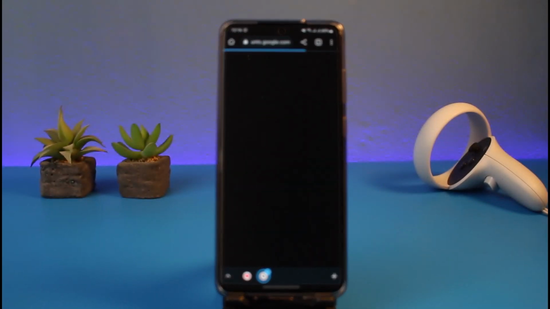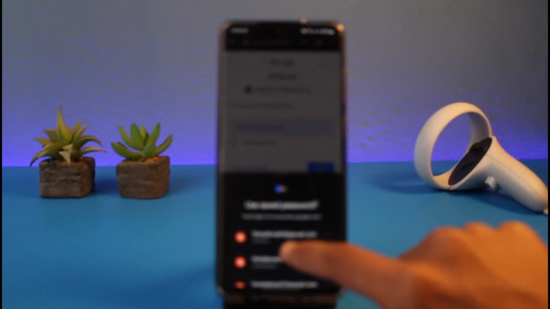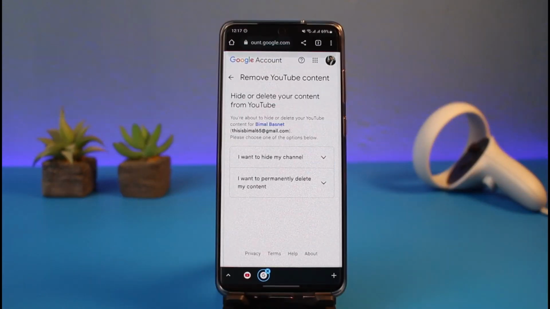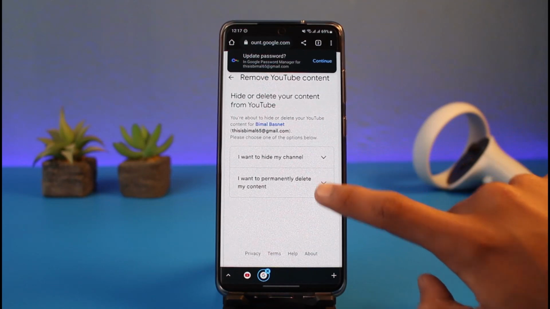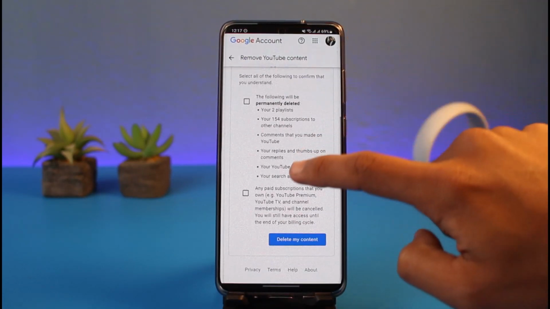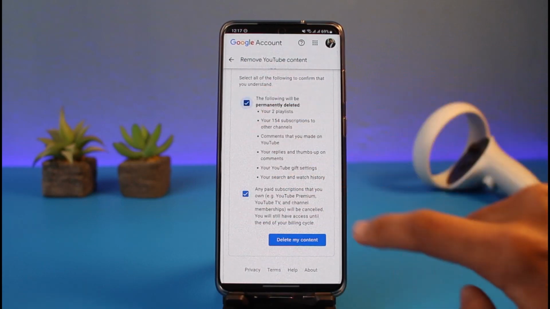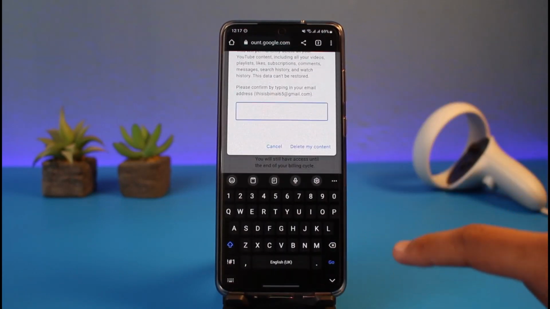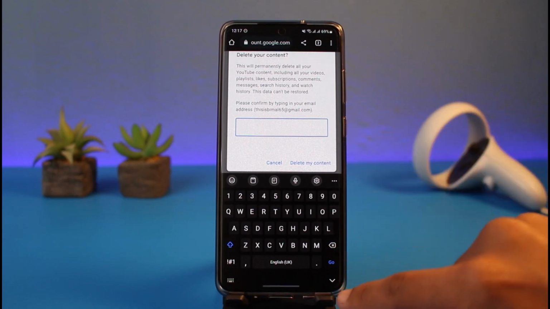It'll ask you to verify first of all, so just go ahead and verify with your password. Once you verify with the password, it will ask you whether you want to hide your channel or permanently delete my content. If you want to permanently delete your YouTube content, which means your channel, then you can simply agree to these terms and conditions and tap on the delete my content button at the bottom. So just go ahead and type in your email address to confirm it.